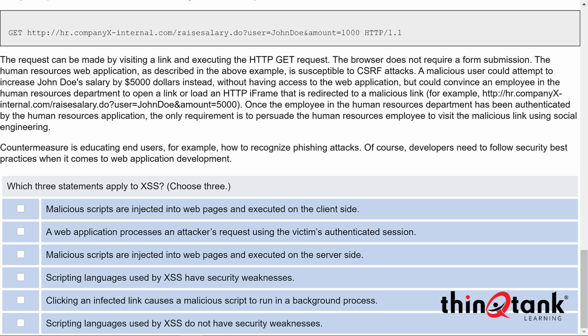Malicious scripts are injected into web pages and executed on the client side. That is absolutely true. This is a client-facing issue. A web application processes an attacker's request using the victim's authenticated session. That is not true, right? The web server doesn't process the attacker's request using the victim's authenticated session.